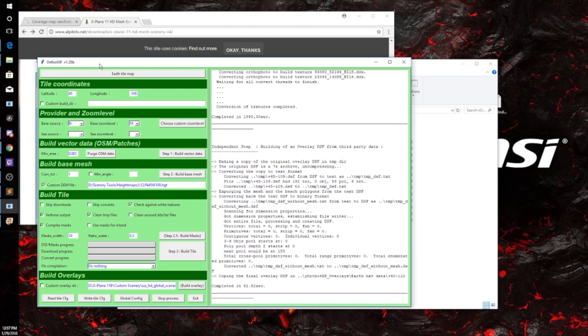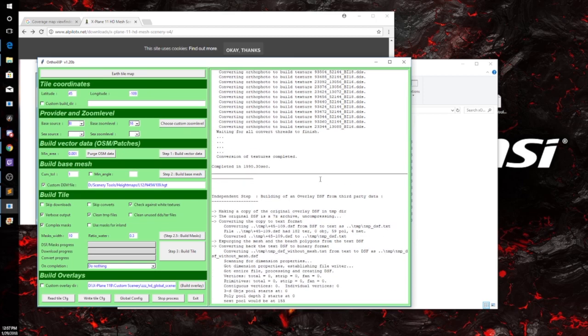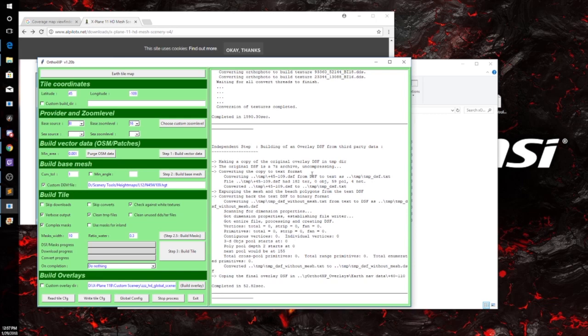Okay, so that finished in 52 seconds. We could add it all up. I would guess that took probably about 20 minutes or so to build that set of tiles, maybe a little longer.